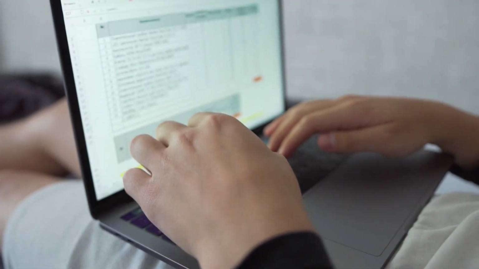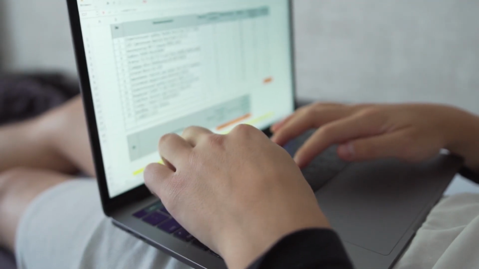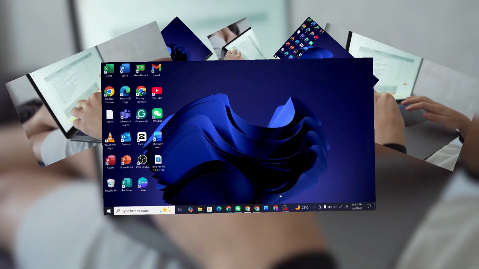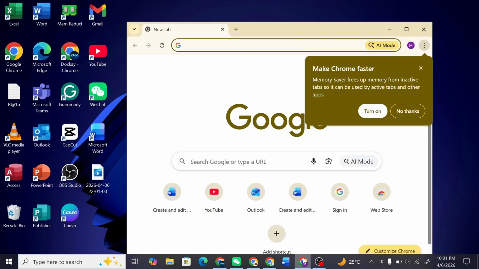In this video, I will guide you through how to install and access Microsoft Excel on your Windows PC using a free and legitimate method without any cost barrier. Let's begin by opening our web browser.